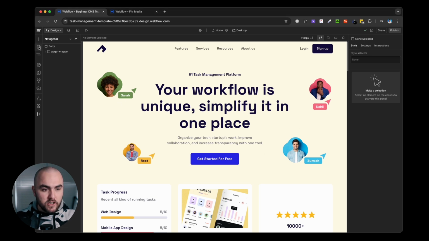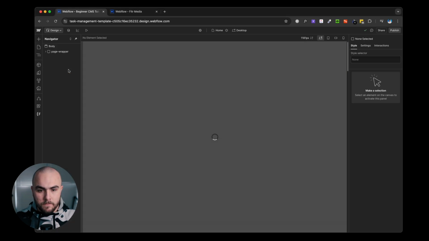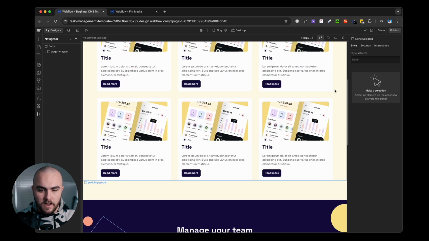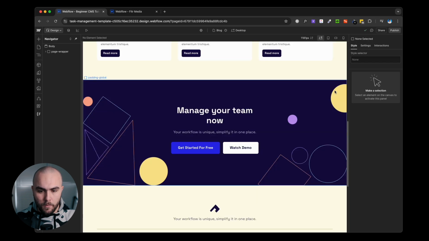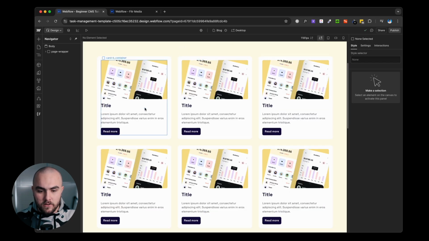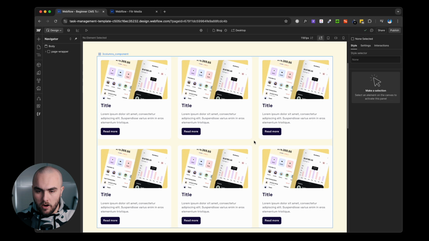So I already have a page set up. It's called blog. And it's a pretty simple page. We just have a title that says blog, and then we have a blog grid here, and then a little bit more page elements. However, these tiles, these are just static. They don't link to anything. This is just the layout we're going to use to create our blog.